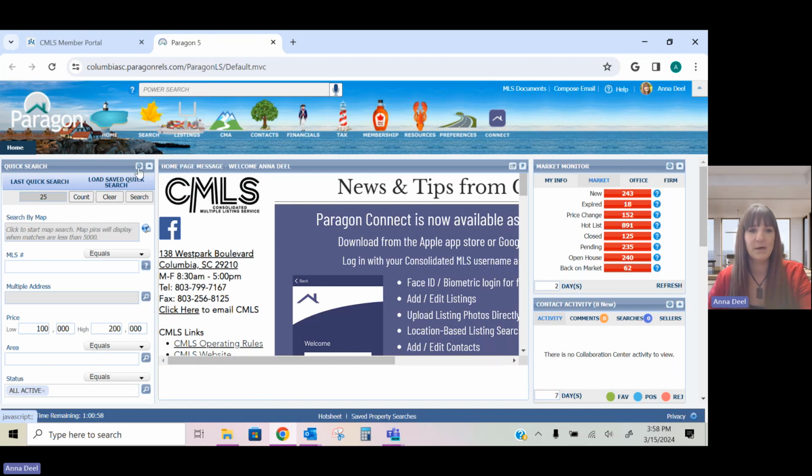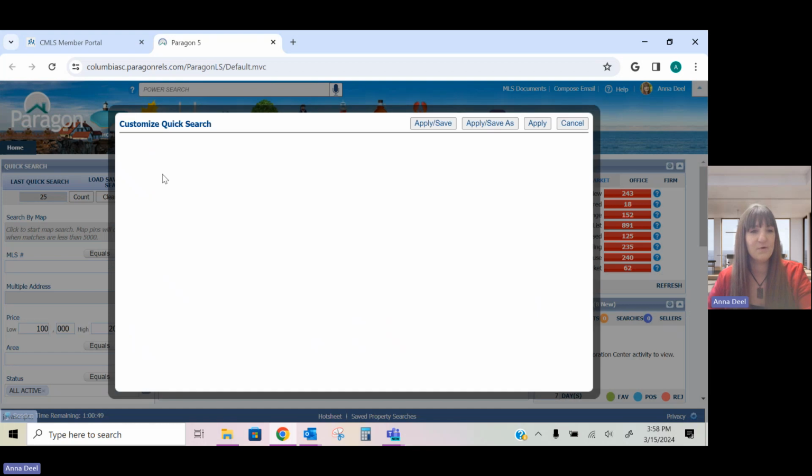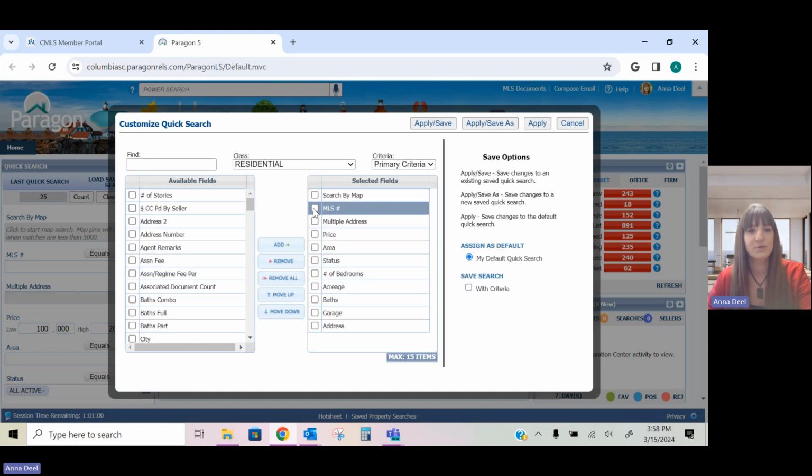Another thing you can do is set up the fields or edit this. So if you hover over this little thing here, if you click on it, you're actually able to customize what kind of features are on this quick search. So right now you'll see over here is the side that actually has the automatic features.